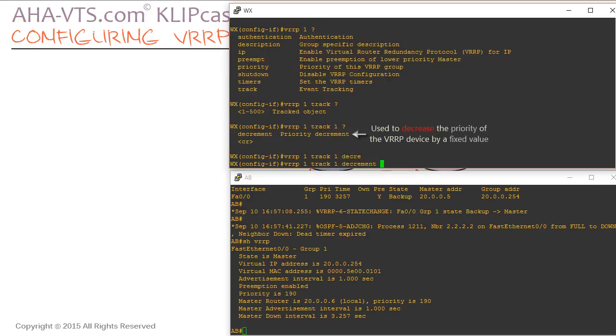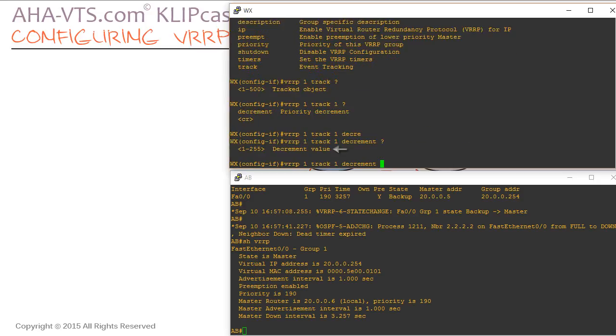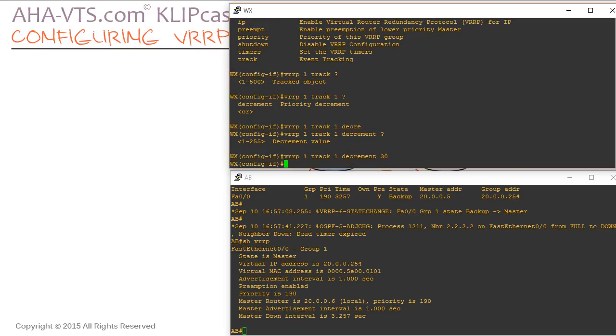Now the decrement keyword will reduce the priority that we have configured on router WX by a certain parameter. And that number ranges between 1 and 255. Since we configured router WX with a priority of 200 and router AB with a priority of 190, we need to decrement router WX's priority to be less than that of the priority on router AB. So for our purposes, I will enter 30. So I'll decrement by a value of 30 and enter. And there we have it.